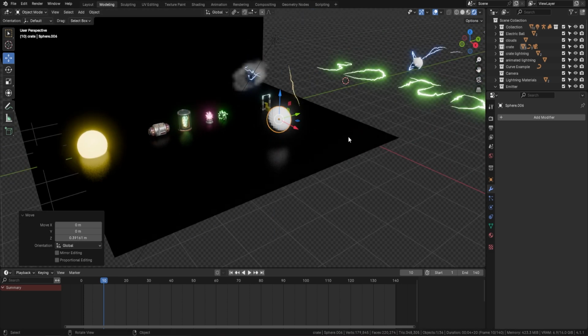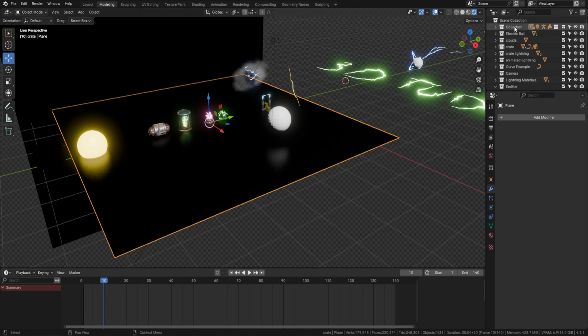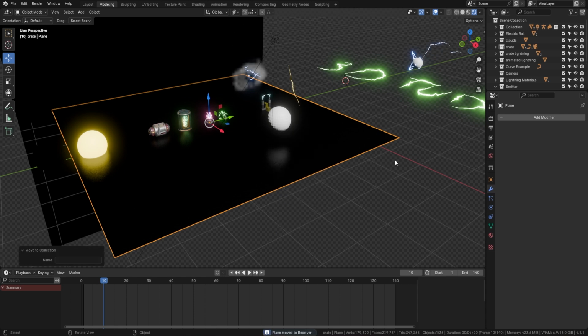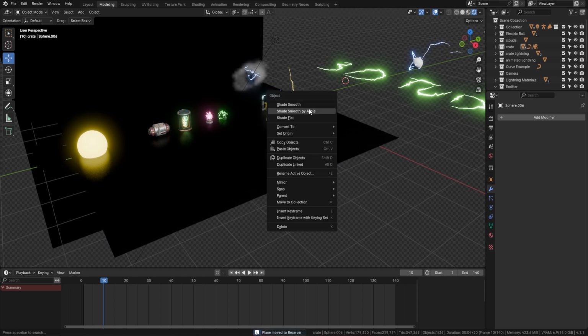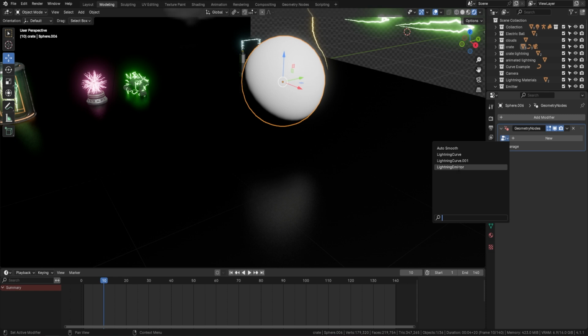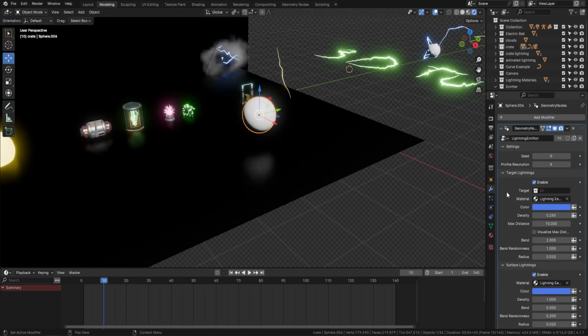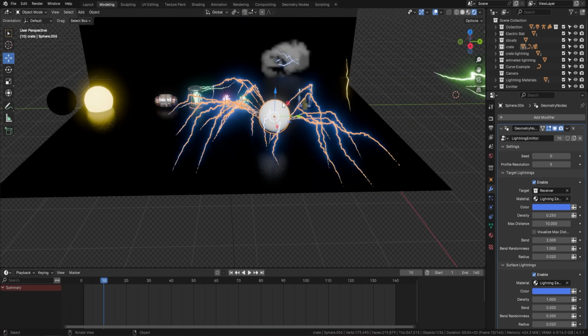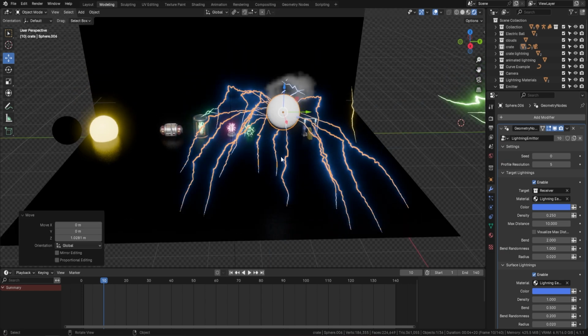And then what I'm going to do now, if I come to my collection, so you can see my collections here, and I've got this here. If I put this instead into receiver, like so, and then I grab my little ball, let's shade it smooth so we can see what we're doing. Let's add in a modifier geometry node, and we'll bring in a lightning emitter again. And then for the receiver, I'm just going to go down and click on the receiver. So this one here, and there we go. Now you can see it's actually receiving onto this floor.